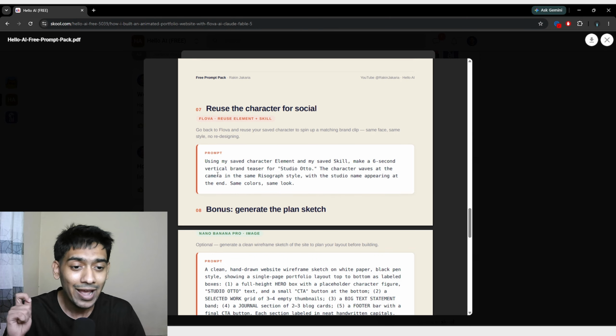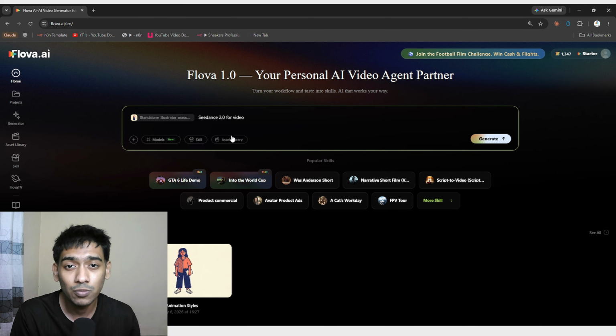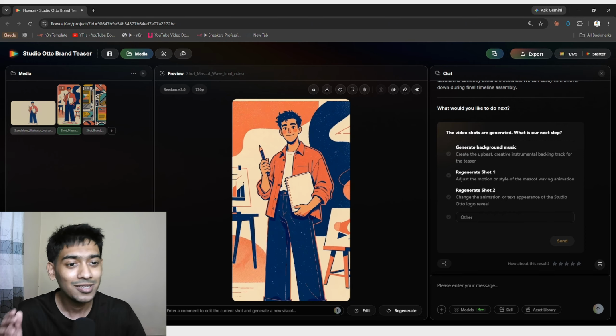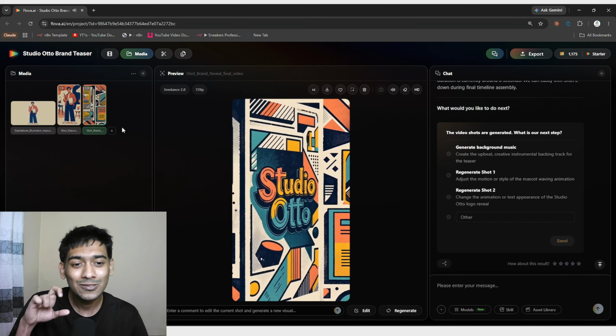I'll use this exact command in here. I'll just copy it. Basically in here I say to make me a brand teaser using Seedance 2.0, and the duration will be 6 seconds. Okay, I'll just paste that in this exact place, and now I'll go with generate. So look at this, the same character, exact same face and style, but now it's a totally different clip.